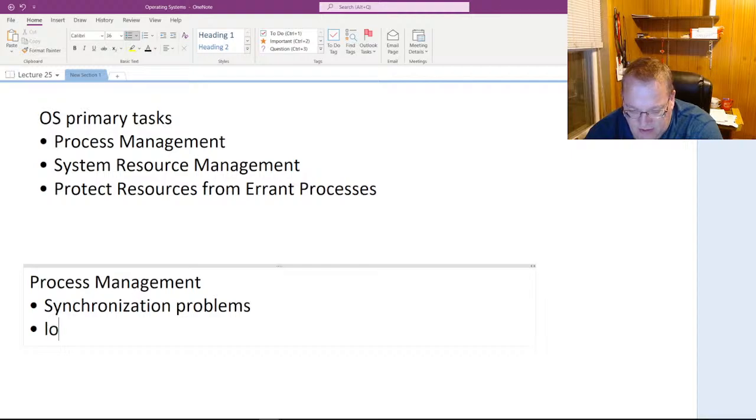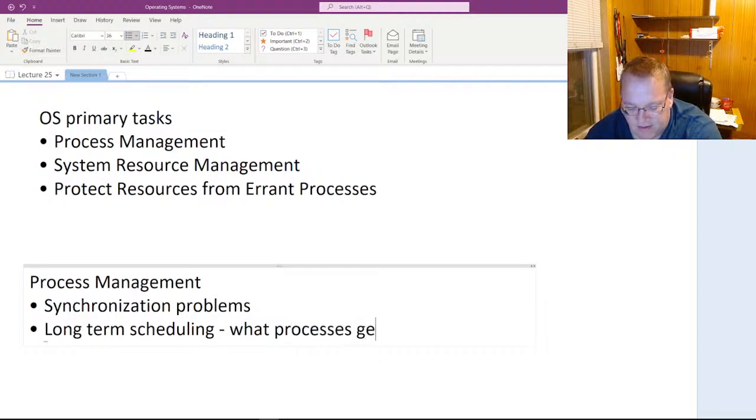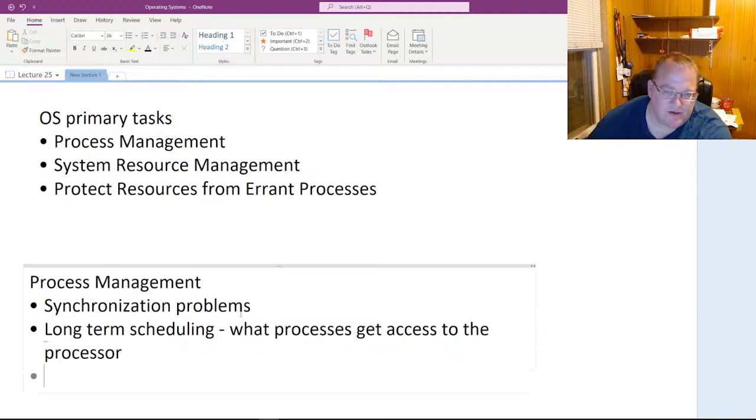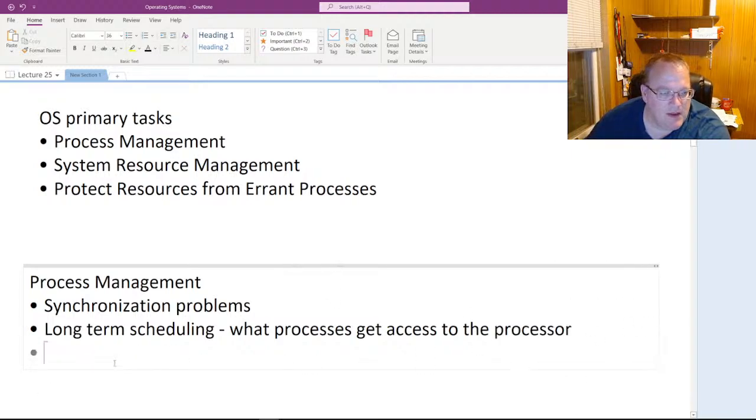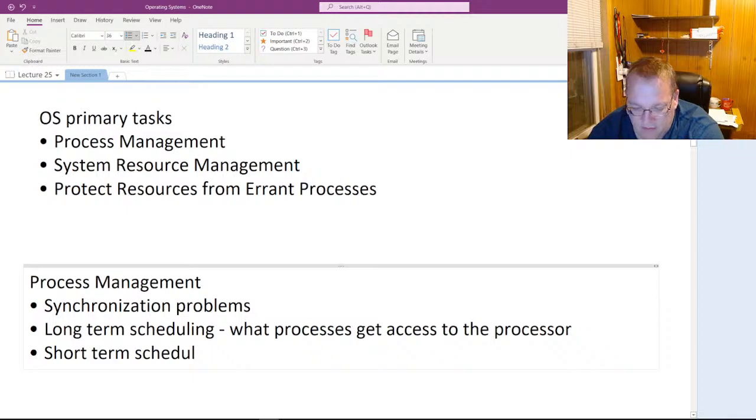Okay. So then long-term scheduling. And this is what processes get access to the processor. And that could be multiple processors, but in this case I'm just going to limit it to one here. And then short-term scheduling. And the difference is which process goes next. That's a good way to think about it.